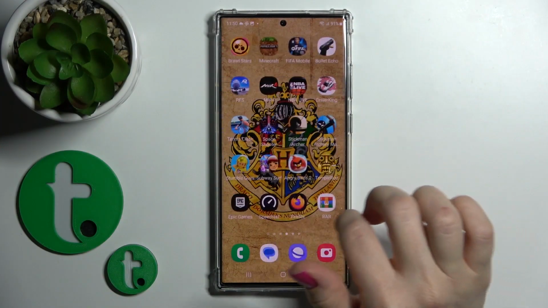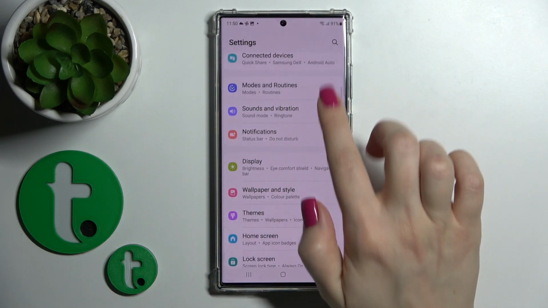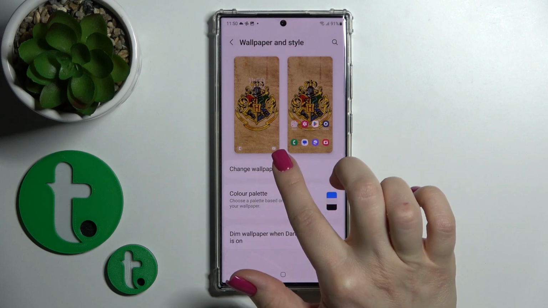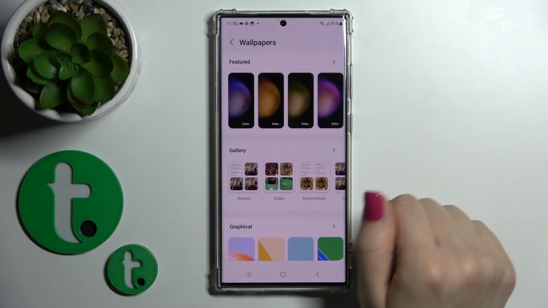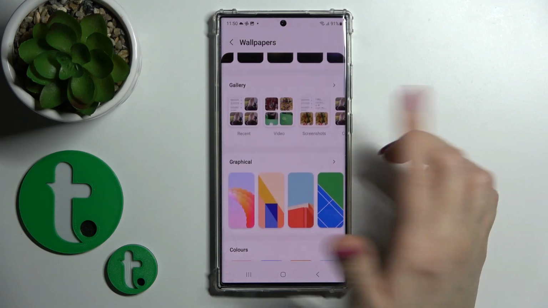So first, let's open the Settings app and scroll down to the Wallpaper and style section. To change your wallpaper, you should click on the Change wallpaper section. Here we can see all of the available wallpapers which we can select.